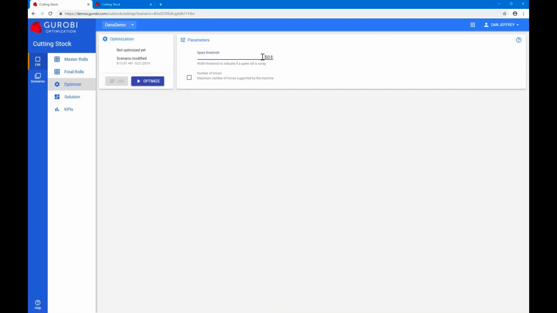Before we do, there are two other parameters. There's one called the spare threshold. This is the minimum size of a piece of scrap that's cut from a master roll that we would keep for future use. I think 50 is a large number. As you see, it'll cost us too, but we'll leave it at that. That's the default that you get with this particular predefined scenario. And we can also specify the number of knives. By default, it just assumes you can add as many knives as you need to the machine for cutting patterns. So we'll leave it at that.